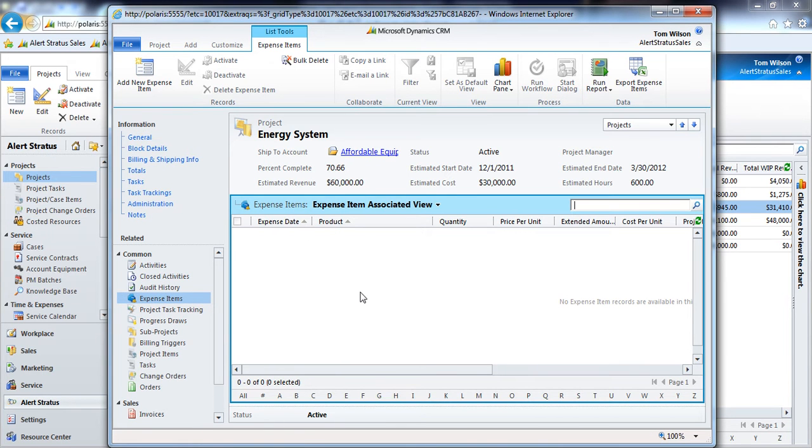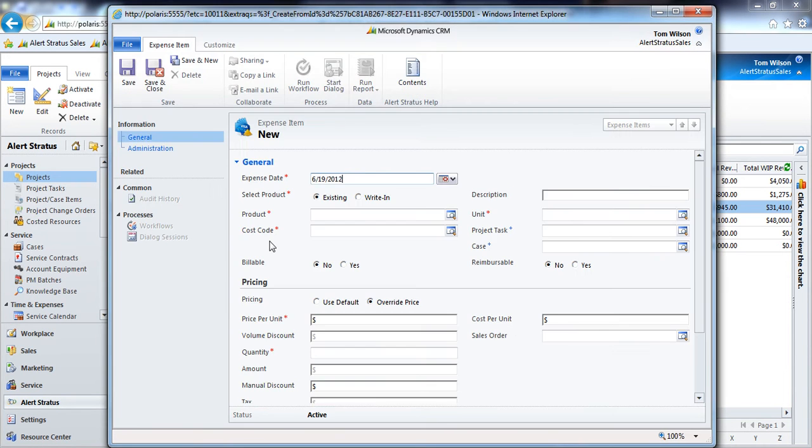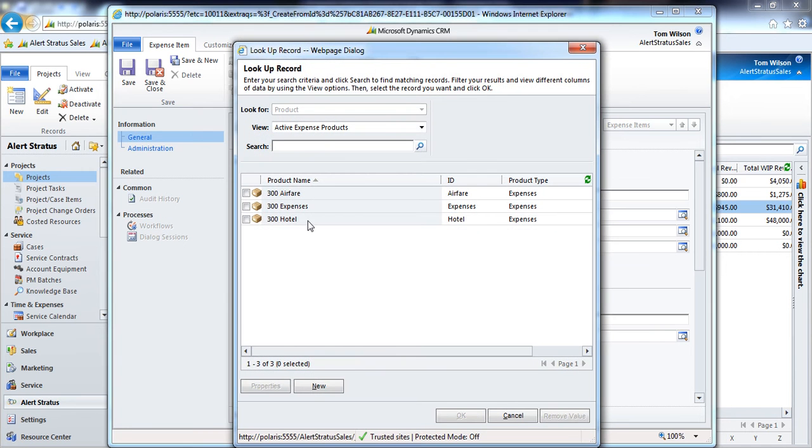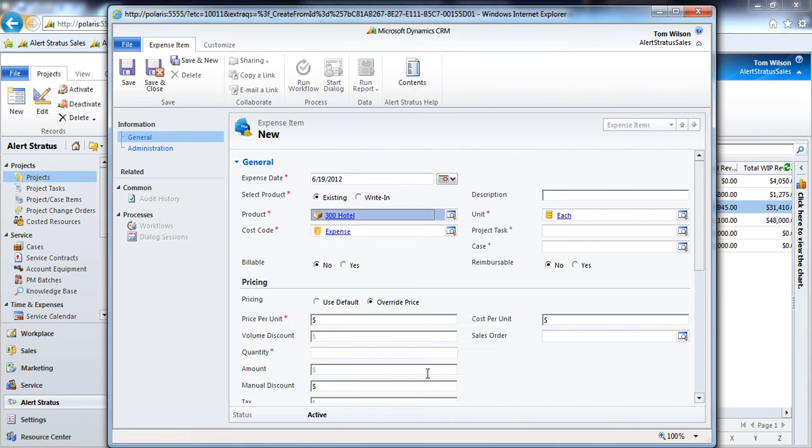and here I'm going to see a list of all of the expenses that we've incurred against this energy system project, and I'll click this upper left hand corner to add a new expense item for this project. So I'll start by putting in our expense date. I can select write in and then manually type in the name of the expense in the description field, or I can choose this existing option, in which case I'll just be selecting a product from our CRM product table.